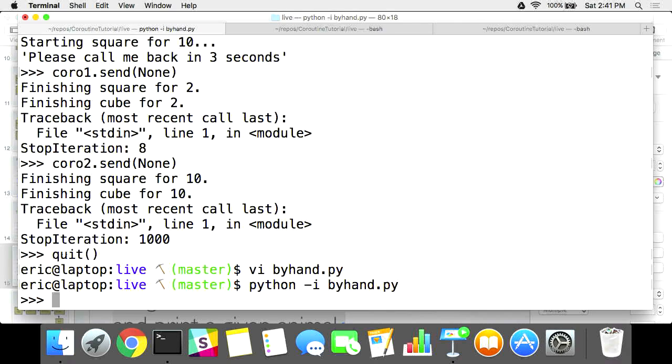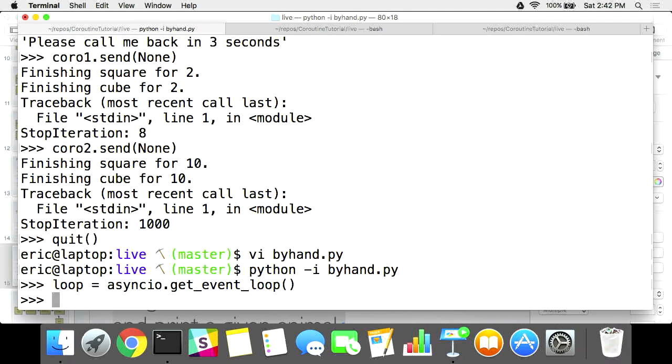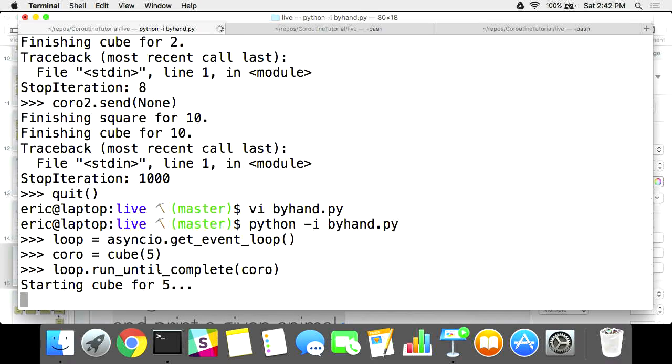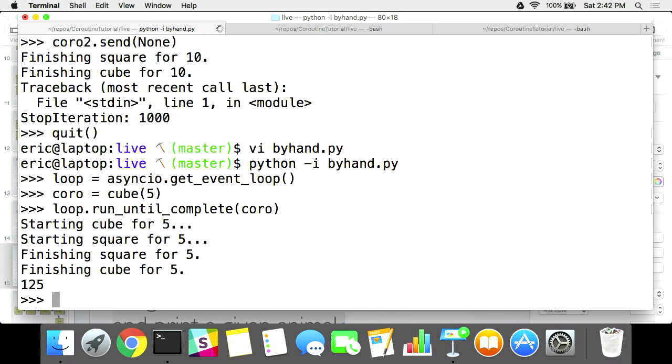Okay, so how do I use asyncio? Well, the scheduler for asyncio is called the event loop. So I make a call to asyncio get event loop to get a reference to that loop. And now I can make a coroutine object, and I run until complete. It's a function: I give it a coroutine object, and it will run the scheduler until that coroutine object has completed running and give me the return value. And then it will stop the scheduler again. And there we go.